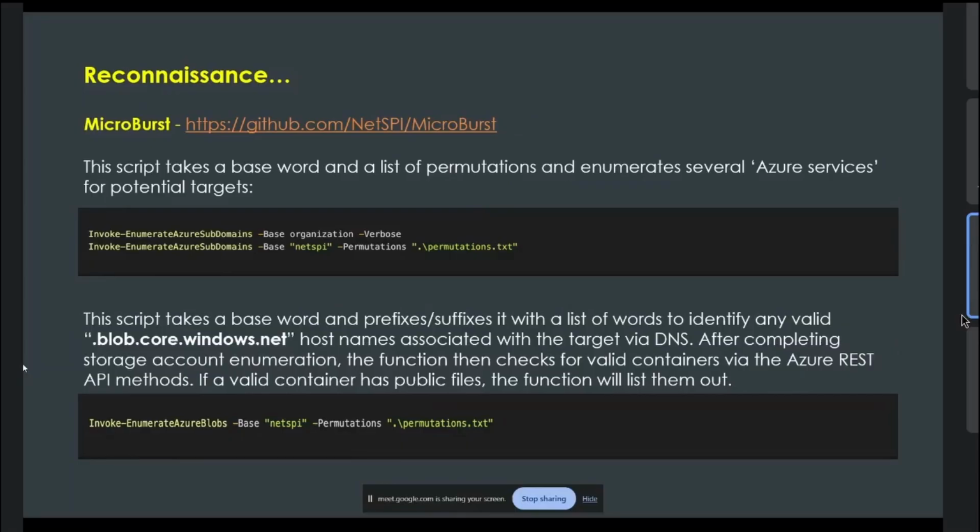Domains associated with a particular tenant. Azure has this naming schema, for example azurewebsites.net, blob.core.windows.net, and again appservices.azure.com, like that. Azure has this naming convention. So what do these scripts do?